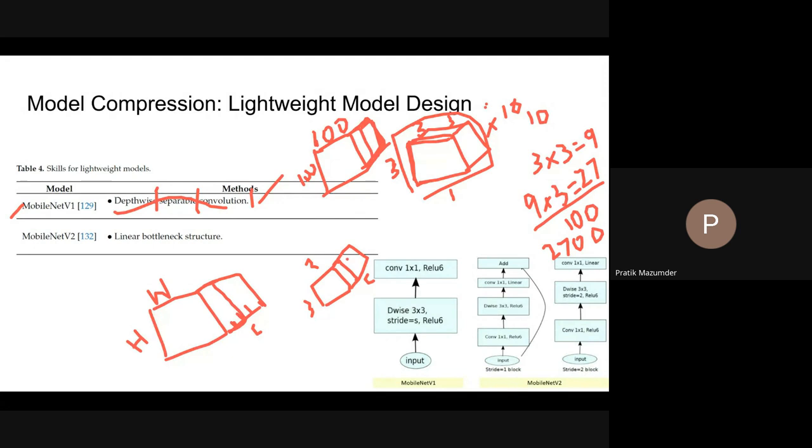So if you do not allow the filter to be of size 3 cross 3 cross channel, and instead do 3 cross 3 cross 1, that same 3 cross 3 weight will get applied to every channel, irrespective of the height and width.